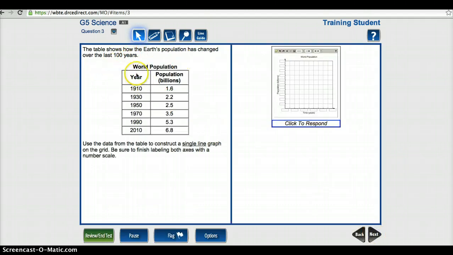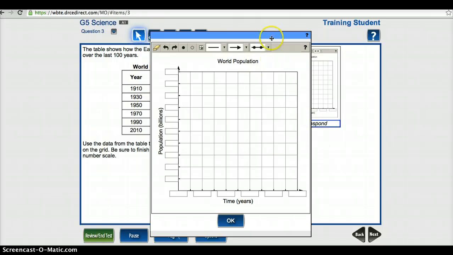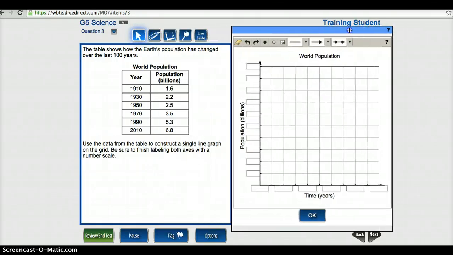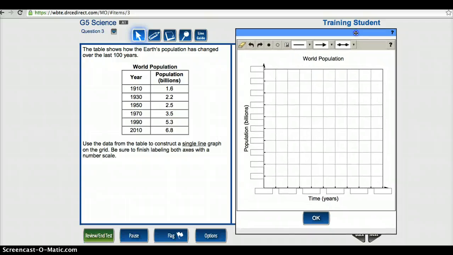Here is where you actually take data for this question and fill out a single line graph on a grid. So after the student reads the portion here, you would click to respond, and out pops the window for the grid. Now you could pull and move this over to the side and use the information to fill in onto your grid. So here I know that 1.6 million to 6.8. I know I can put in 10 here, so I will do that right now.